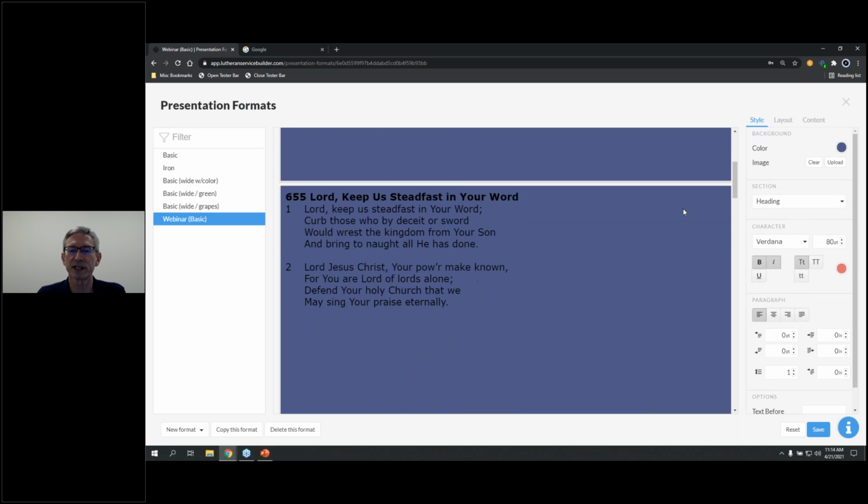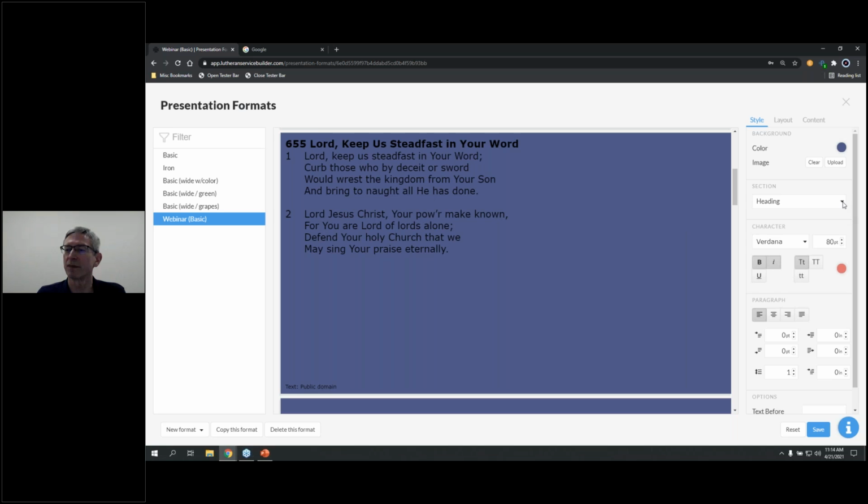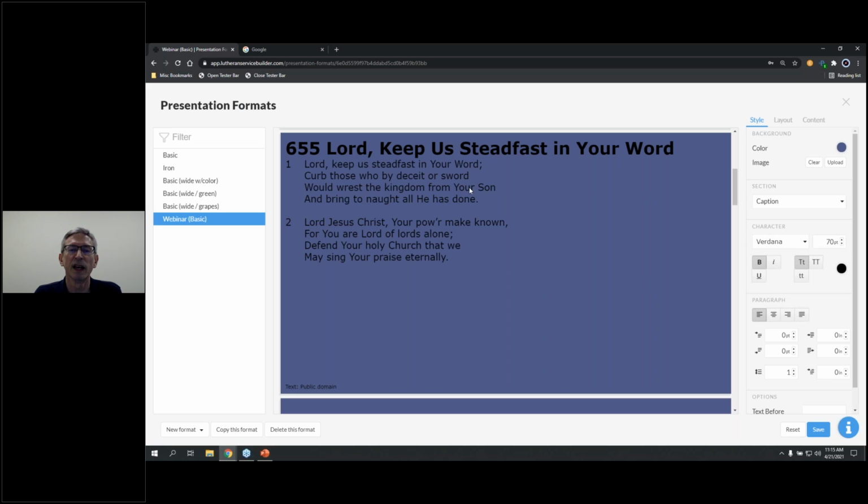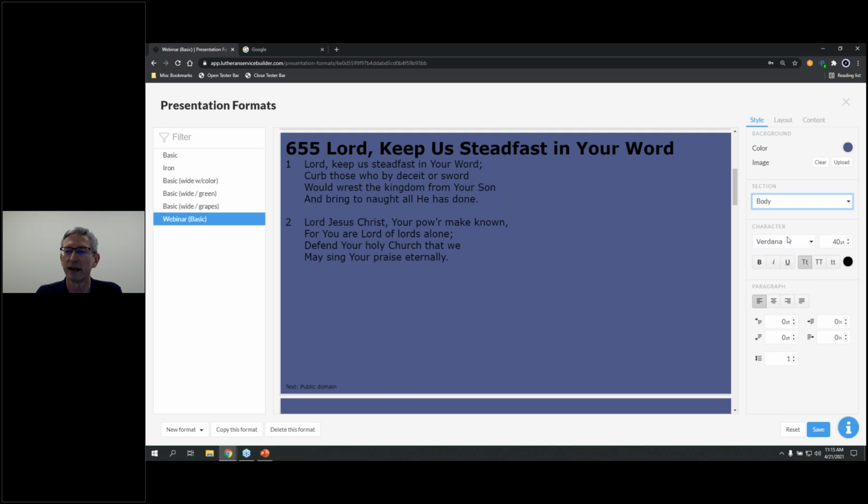So that's our heading. Now let's go to a slide that has a caption. So let's go ahead and go to caption. And again, we can either stick with that Verdana font, or we can increase it. Let's just say we go to 70. And then that is a caption there. So that's why we saw that increase, but not the text. The text is considered body. That's the body section. So let's go to the body, and let's increase this maybe to 60.